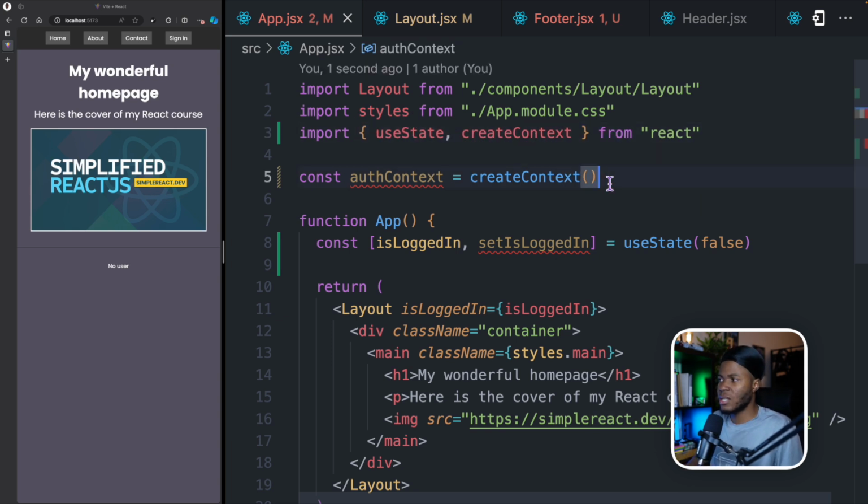And then createContext receives an argument, which is the initial value in the context. So let's say our initial value here is just going to be null, but you can pass a string, you can pass a number, you can pass whatever data. Also, it's common for you to find the context name starting with a capital letter instead of a small letter.